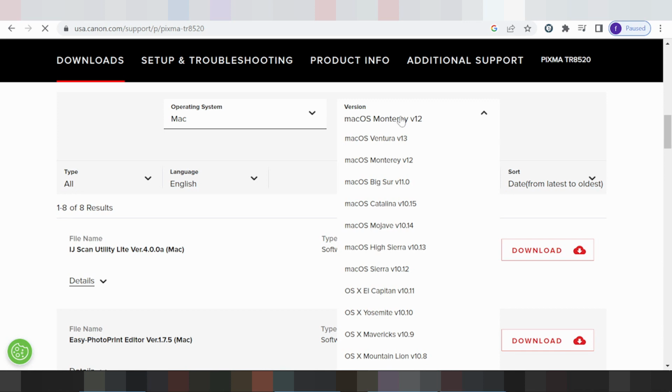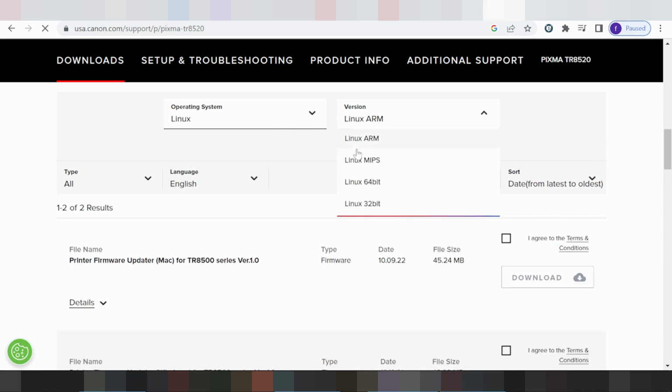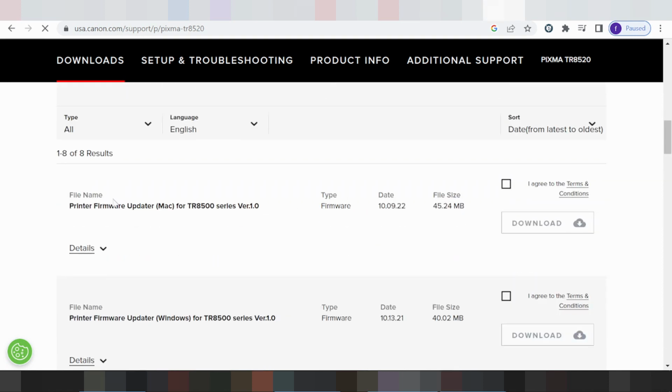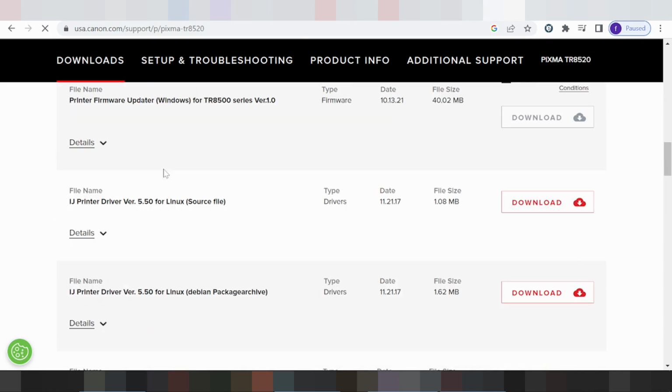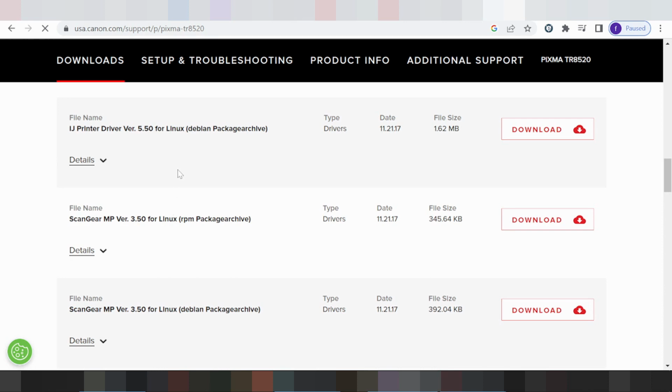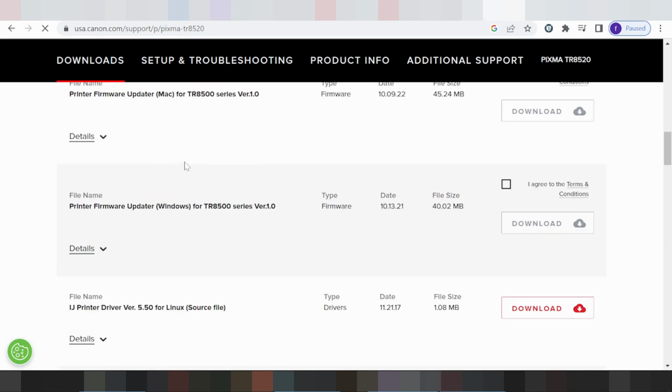Okay, I am checking the operating system for Linux, and this here is for Linux. This here is for the printer firmware update for the Mac, and this here is the Linux driver and Debian package for Linux. I recommend that you download the package driver.